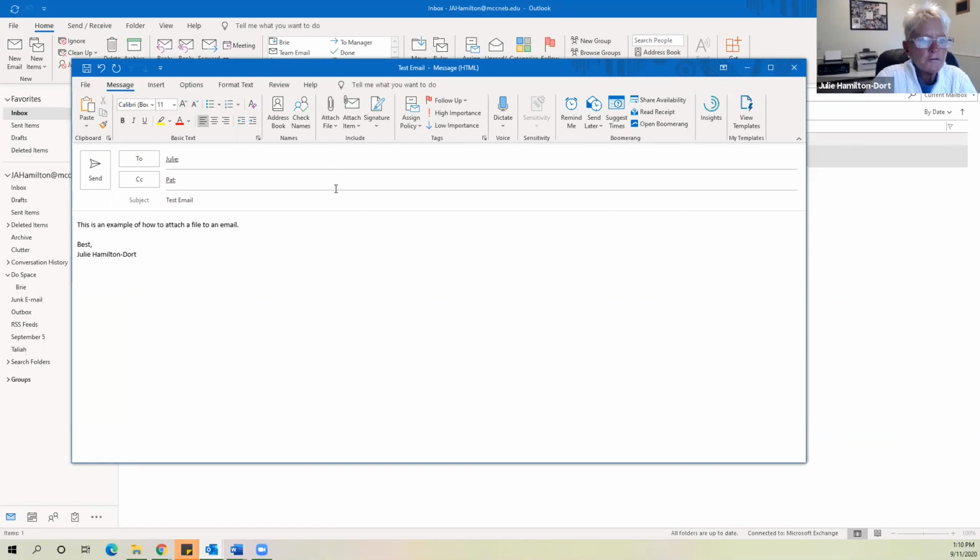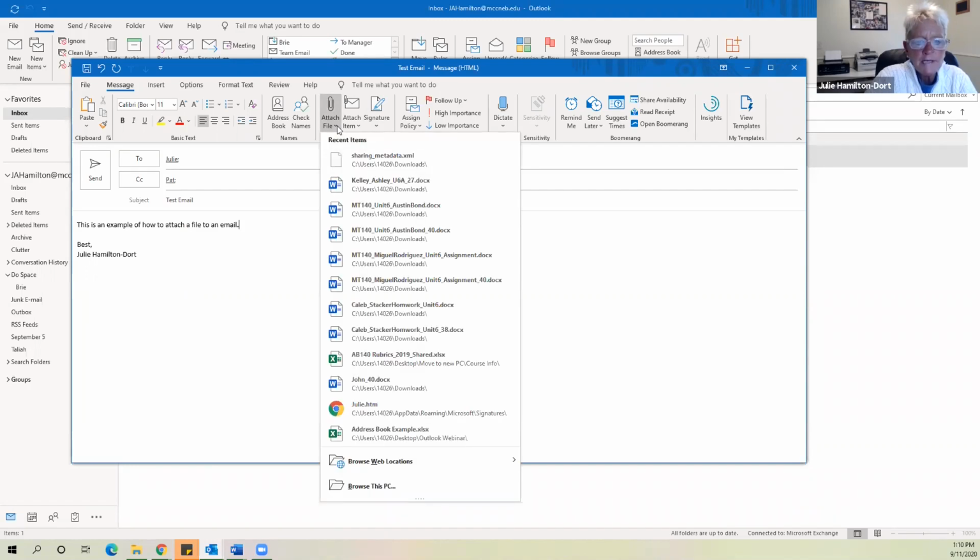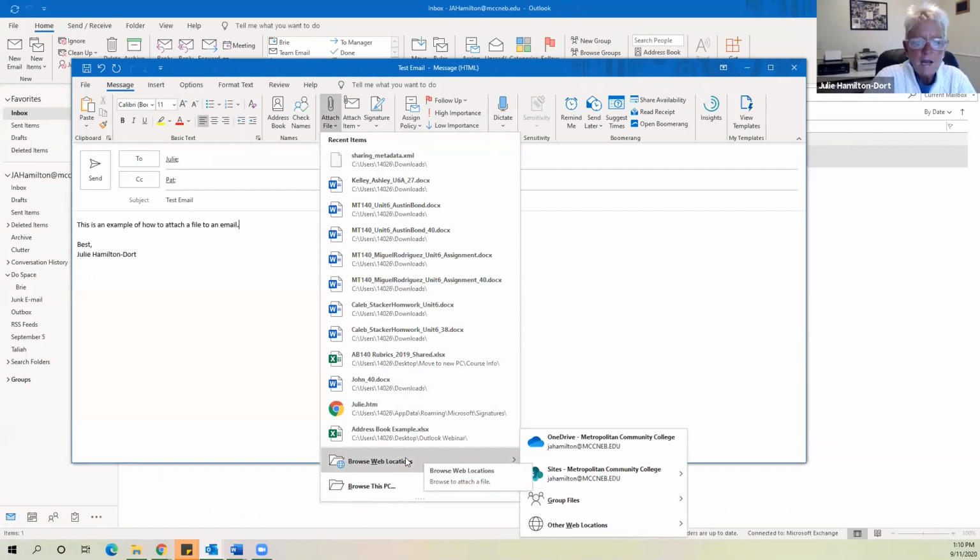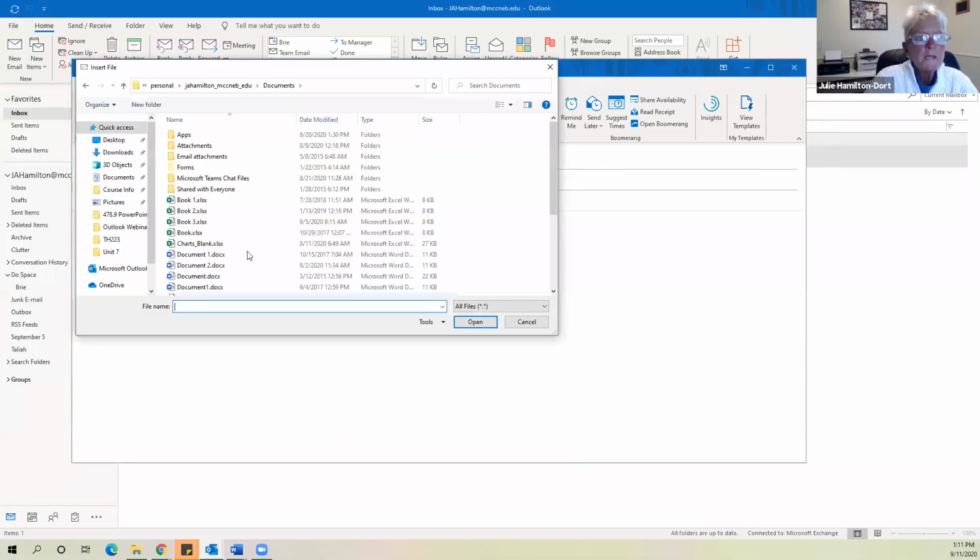So what I'm going to do is I'm going to come up underneath the include group and go to attach file. Now what this does is it brings up any recent files that I have used. I don't want to attach any of those. So what I'm going to do is I've got two different options. I can click on Browse Web Locations, and by that, it means, do you want to go to your OneDrive? And OneDrive is another application of Microsoft Office. OneDrive is their version of cloud computing. So you could take a file from that OneDrive. I'll go ahead and select my OneDrive, and it gives me all of the documents that I have saved in that OneDrive.